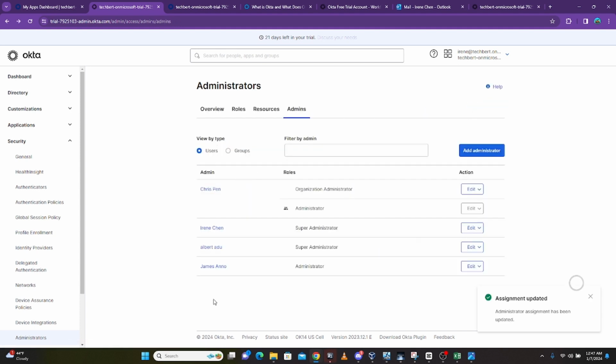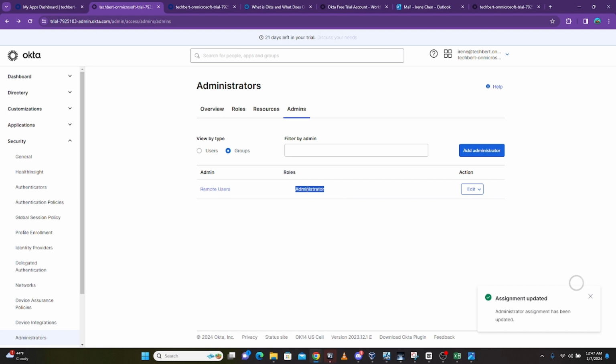So basically what I'm saying is that when it comes to groups, anybody who is in the remote users group has these permissions. Anybody who is in the remote users group will have the administrator permissions to perform his or her job. So that's another thing.